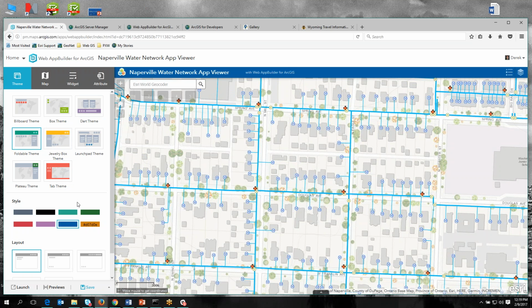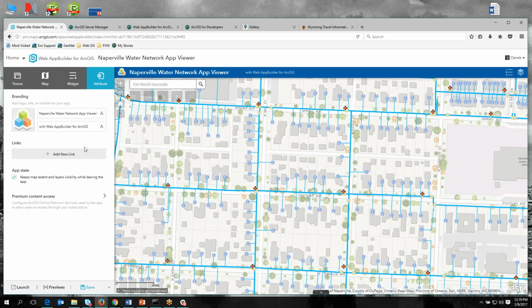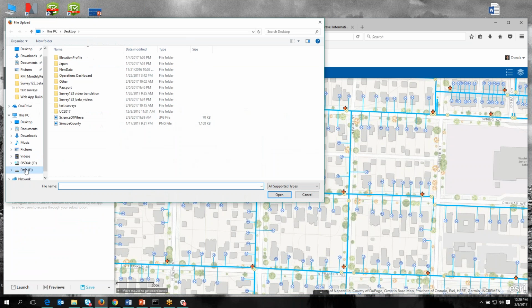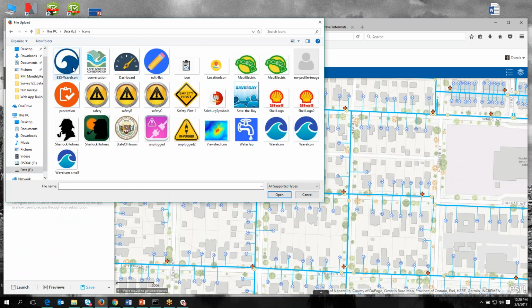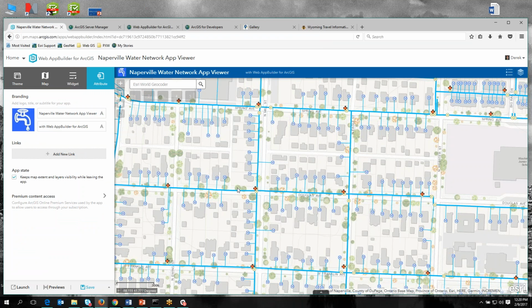Now I mentioned the theme and the attribute tabs are what control your look and feel. The theme is my user interface, my layout, but my attribute tab is where I can add some custom functionality. For example, maybe I want to have a custom logo. I'll click this icon button and browse to my icons, right? So I'll have this water tap. You can see now in the upper left-hand corner of my application, the icon is this water tap. I could say City of Naperville for my subtitle.